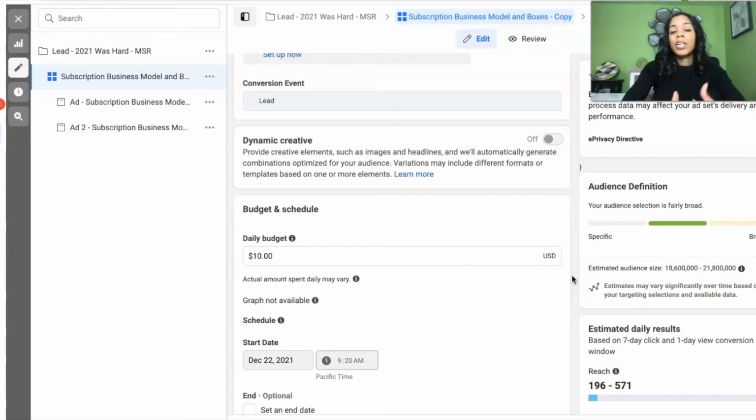Once I've done my calculation, I know that a lead that costs about $5.90 is going to give me a 50% profit zone, right?